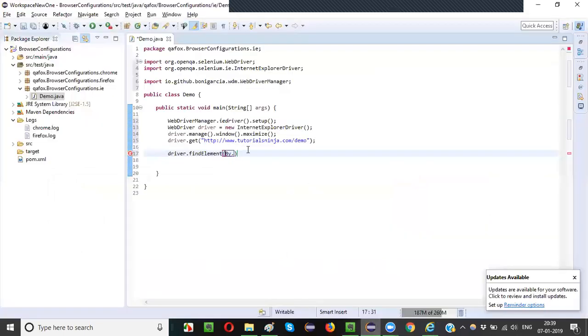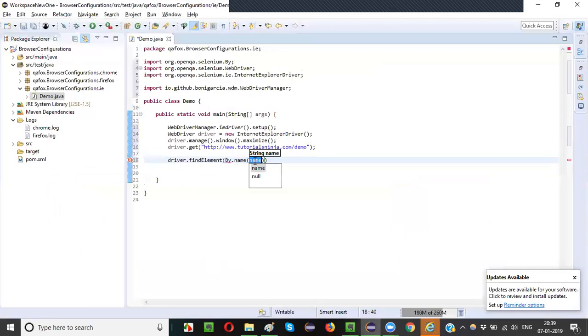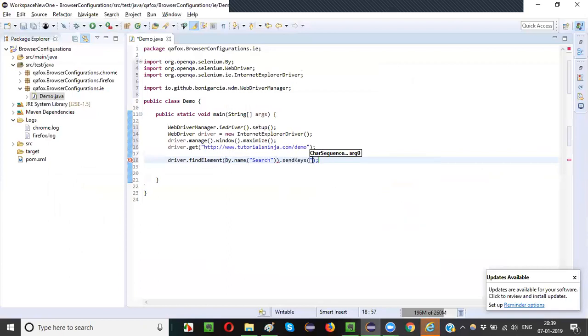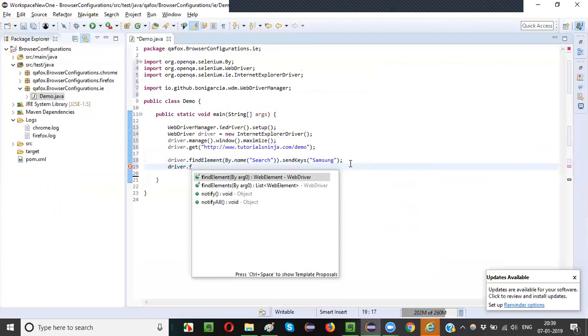We already did that, so I will directly write that by dot name. It was search, right? The value of the name property was search dot send keys. Here I have to type what text? Samsung text. And similarly, after that I have to click on the search button.